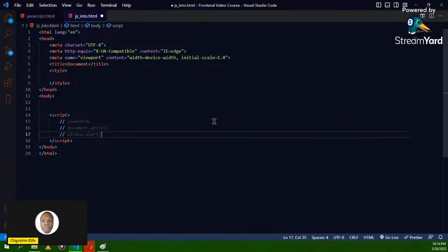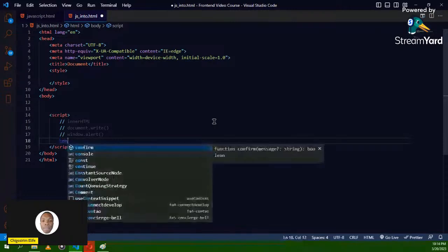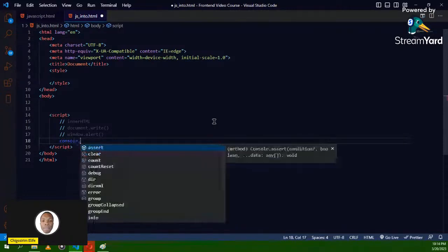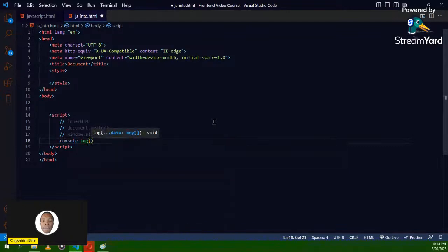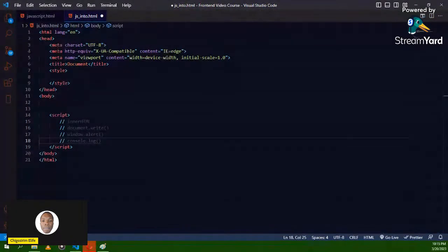Window.alert. I don't know why I always keep on saying Windows, even during the last class. So window.alert is what you are going to be using to create a kind of pop-up on your browser. Then we now have console.log, which we mostly will be using for debugging our JavaScript code. We'll comment it.